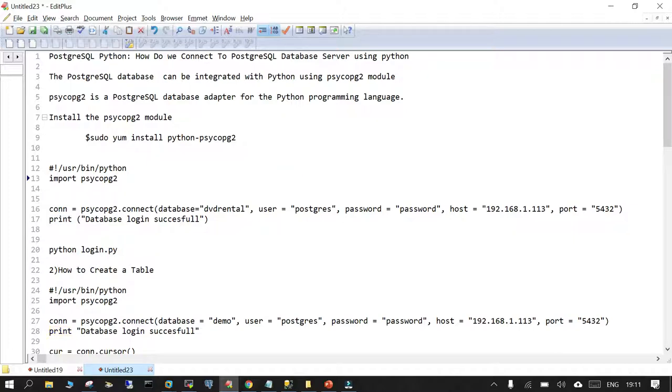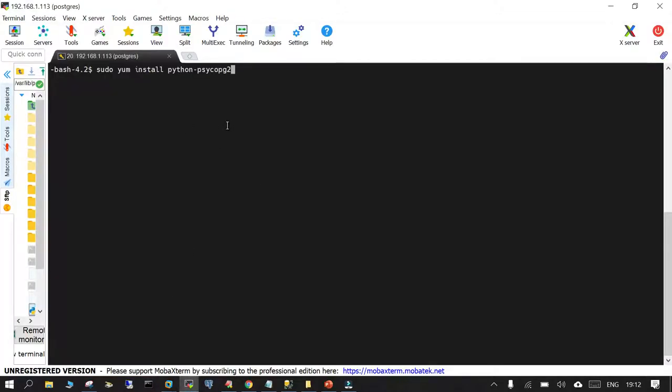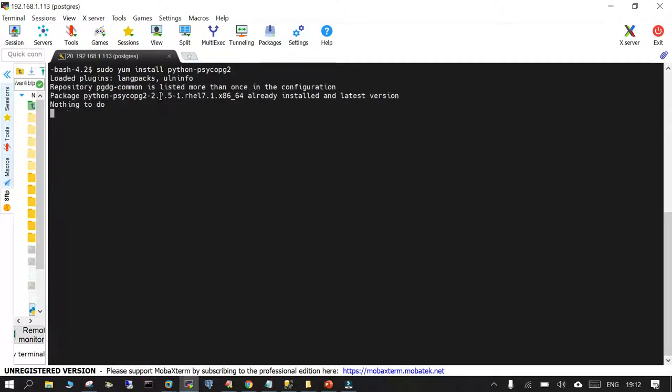So the first thing, the PostgreSQL database can be integrated with Python using the PostgreSQL module. I already have an internet connection with my Postgre server, so I'll just say sudo yum install python and the module. Since it is already installed, it will show it's already installed with the latest version, so nothing to do. But in your system, in a Linux environment, you have to install this module for your database.